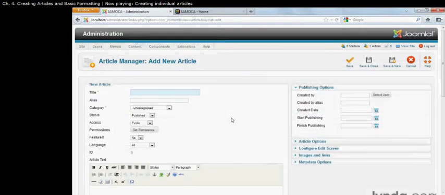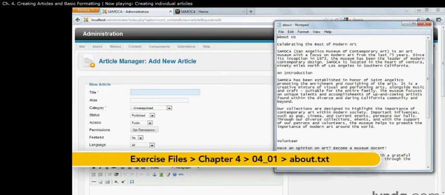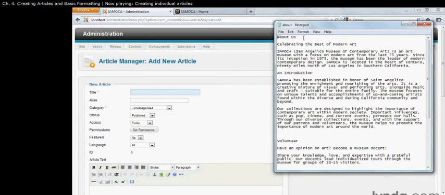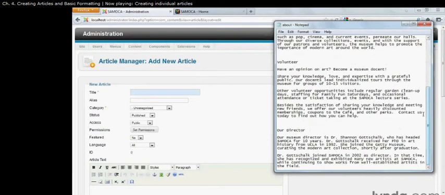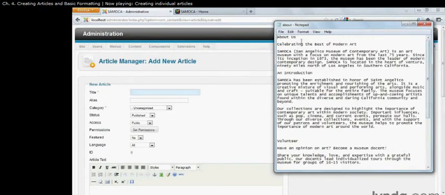Here in the article manager screen for creating a new article, we are ready to go ahead and put in that information right away. And if you take a look in your exercise files, I've given you a text document here which has information for 3 articles actually, starting with the About Us article. There's a volunteer article a little further down, and then down at the bottom there's an article about our director. And we're going to go ahead and put all 3 of these into the website.